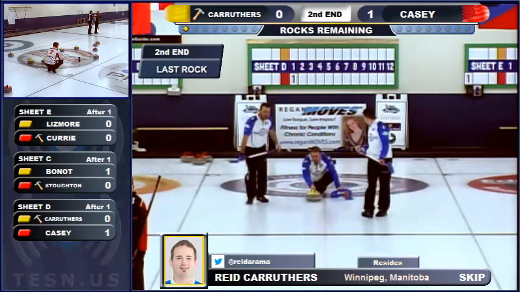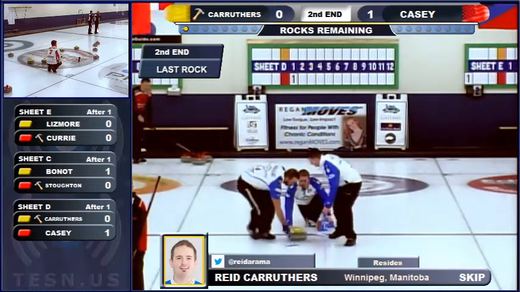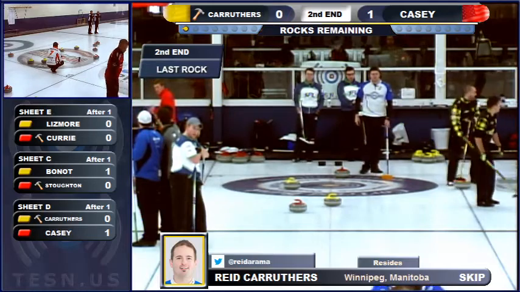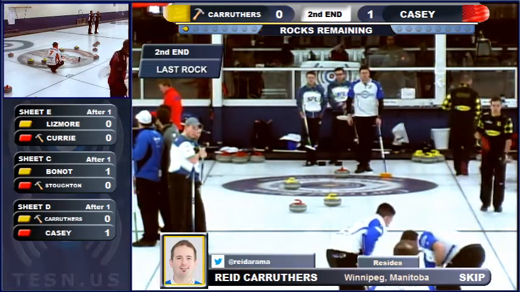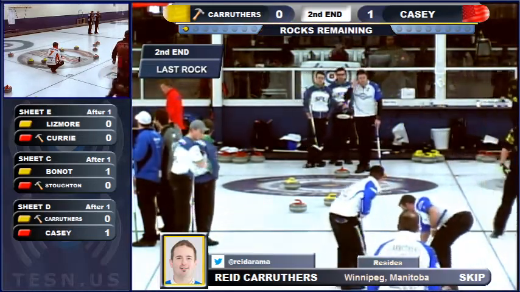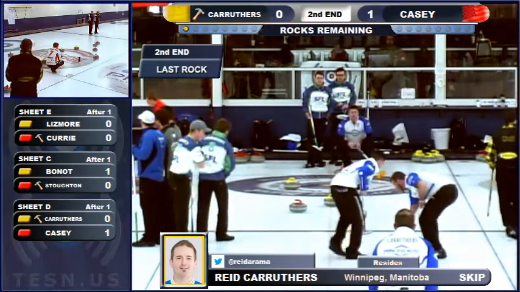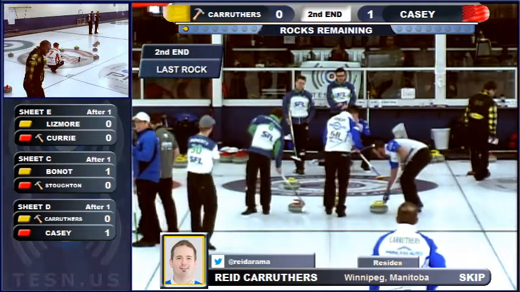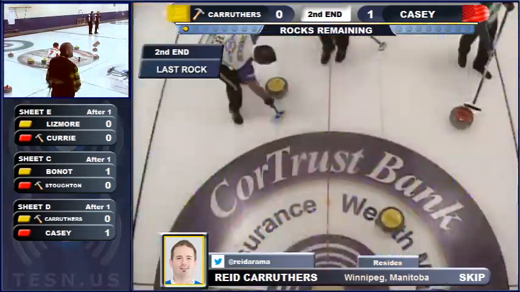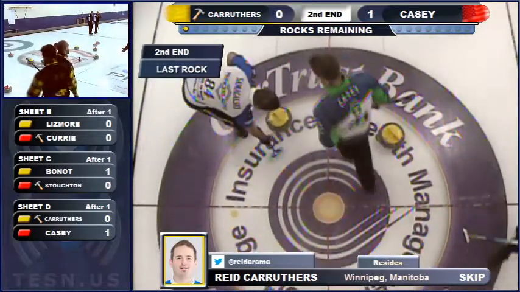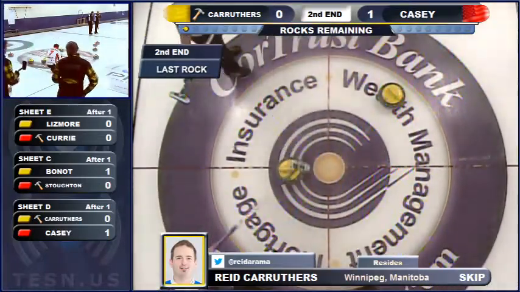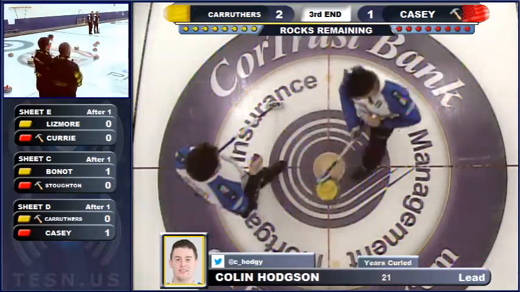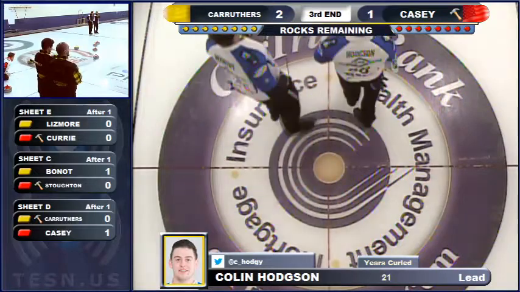So opportunity for Reid Carruthers to take the lead. Line's good. Good line. No backing yet. Sweepers are cleaning this. Looks like it has the weight. You got backing. Clean it all the way. Yeah, you're good. Drops it right on the side of the forefoot, and that'll be a score of 2 for Reid Carruthers, and takes the lead 2-1. And we'll hand the hammer back to Adam Casey going into the 3rd end.